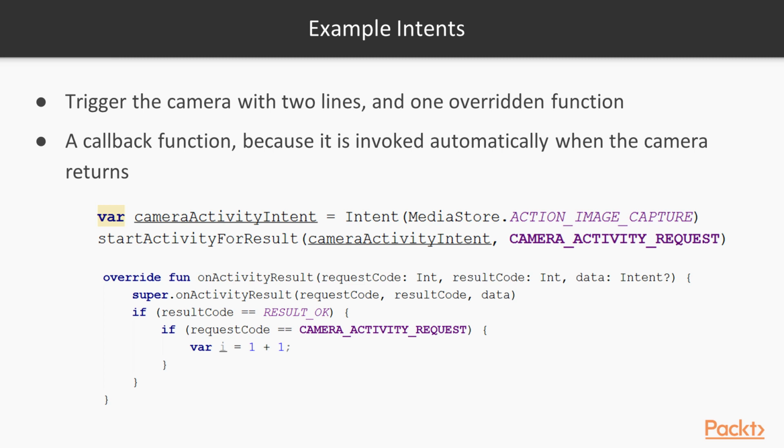Some example intents that we can take a look at. We can trigger the camera with only 2 lines and 1 overridden function. Remember those from an earlier video when we were taking a look at async task and how to override a function there? And so we are going to do this in our next video. The function we are overriding is what we're going to call a callback, because this function gets invoked automatically when the camera returns, when the user has either taken a picture or decided not to take a picture.